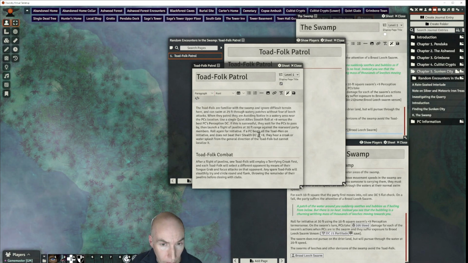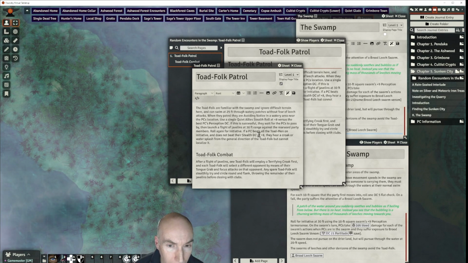The toadfolk are familiar with the swamp and ignore difficult terrain here, and can swim at 25 feet through watery patches without fear of leech attacks. When they patrol, they are avoiding notice in a watery area near the PC's location. Use a single Quiet Ally stealth roll at +8 versus the best PC's perception DC.